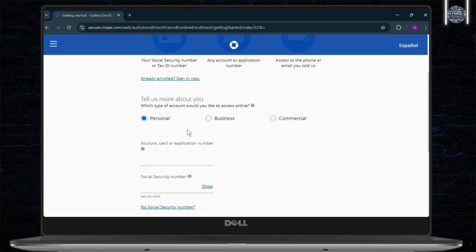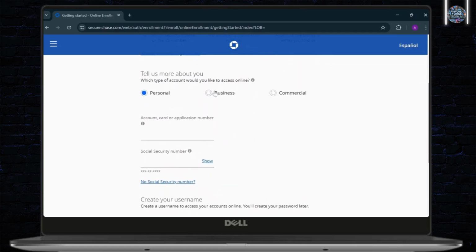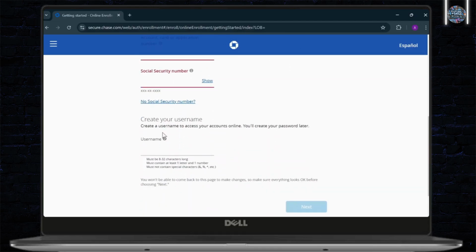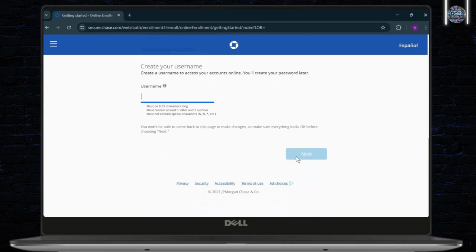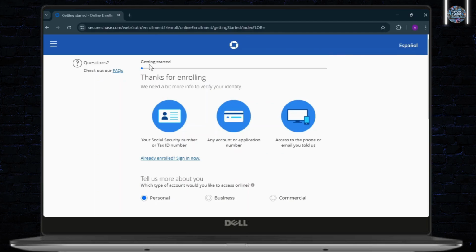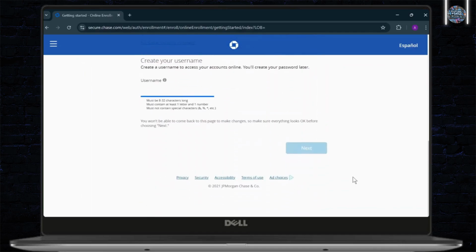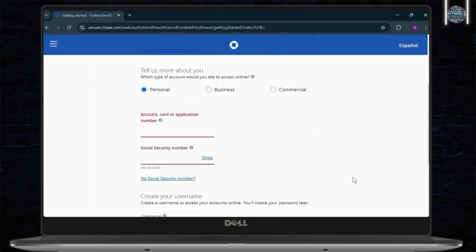Now, as you see right here, you will need to create an account. So what type of account do you want? Choose any one of these. Then you will need your account card application number, your social security number, and a username. After you do that, you will need to tap on next, and after you tap on next you will go through different processes here, and after you go through a few more pages you will have created a Chase Bank account, and that's basically it.